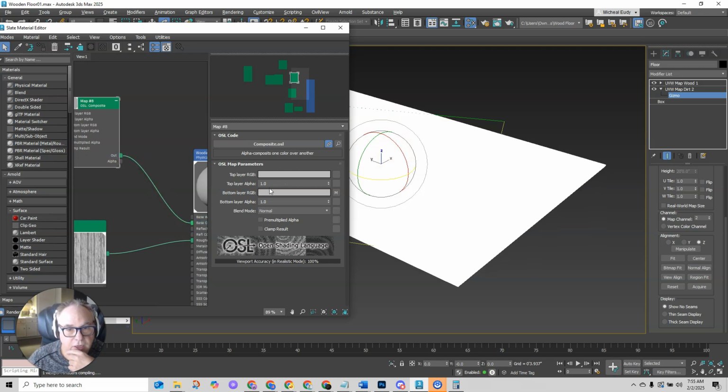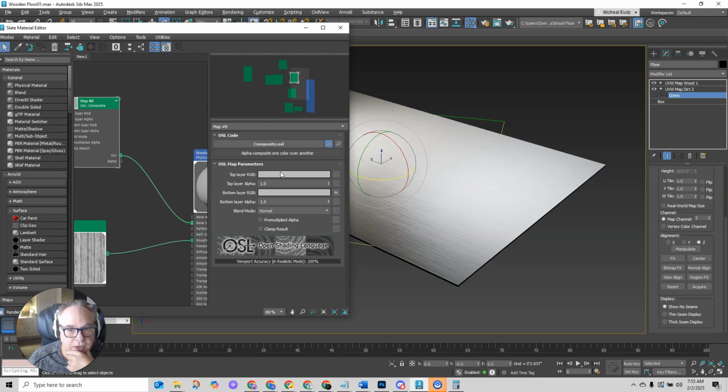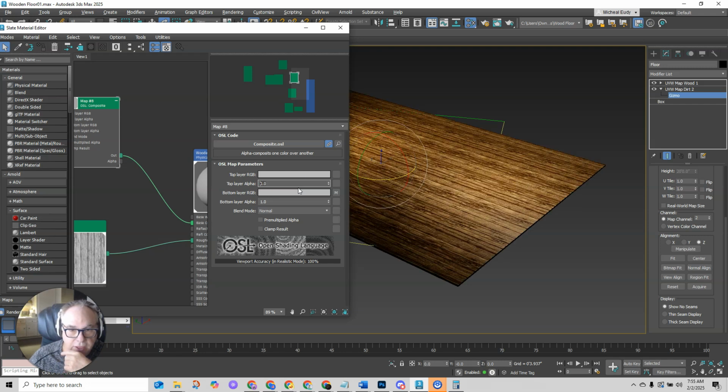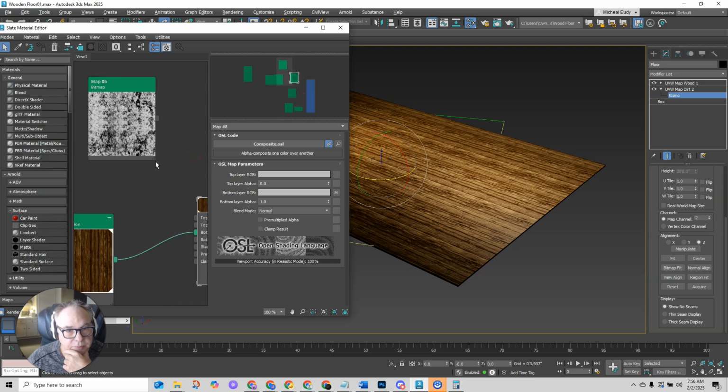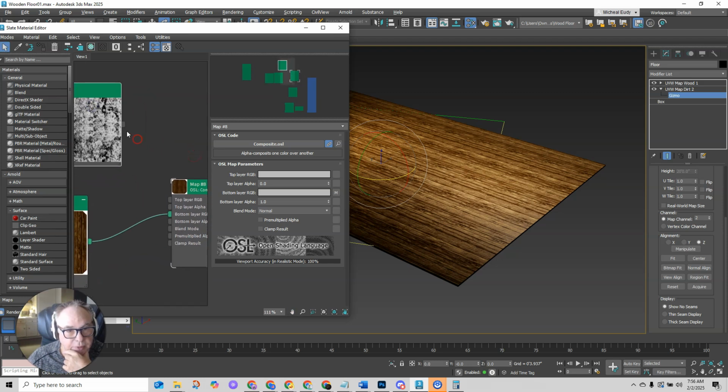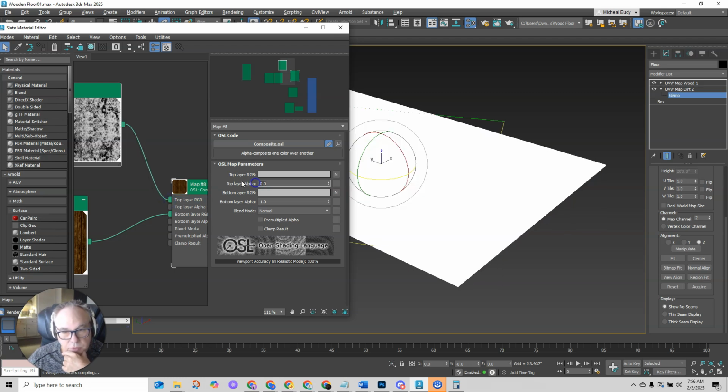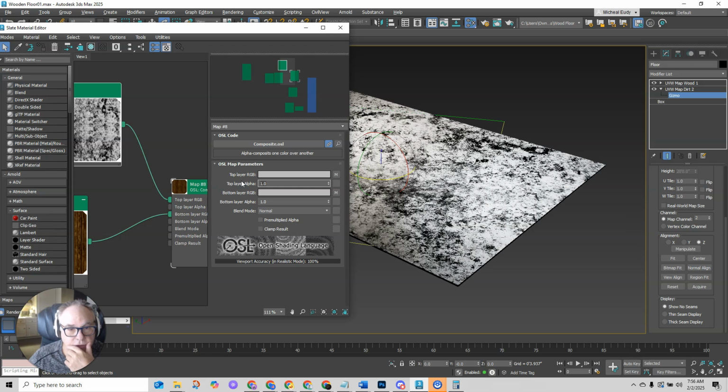Now it's going to show up as gray because on this top layer I have gray. So I need to set this alpha to 0. That's our blend. And now I'm seeing the wood. We're laying this layer on top of this layer, but saying to be 0 transparent so we don't see anything. Then we're going to plug this dirt map into the top layer. Okay, and then I'll turn this back to 1, and that's what we're going to see.